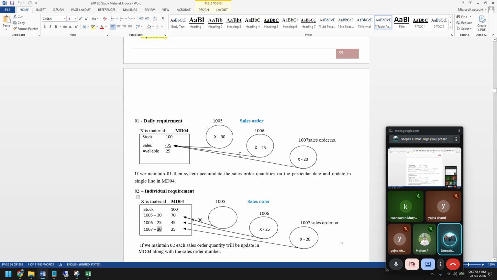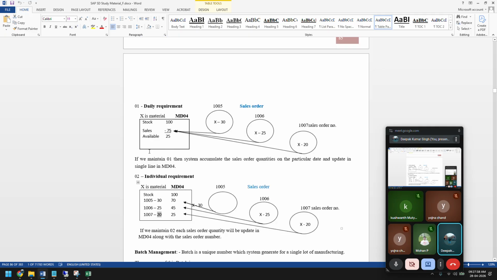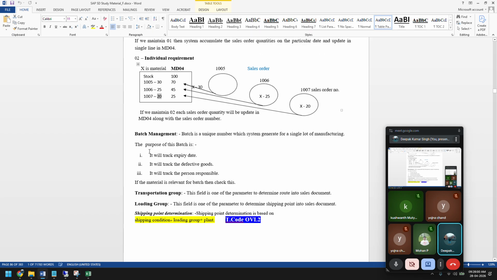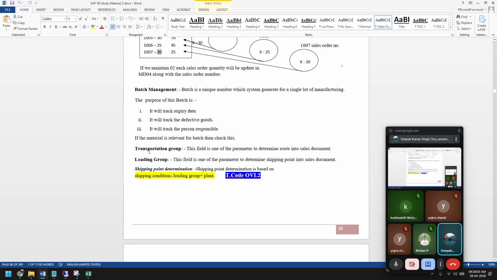And here you are sending the cumulative. You sum up all these requirements and then send them to the production planning team. Yes. We'll discuss all this in detail if we have time. We will try to see the availability check also, slightly, how it works and all.